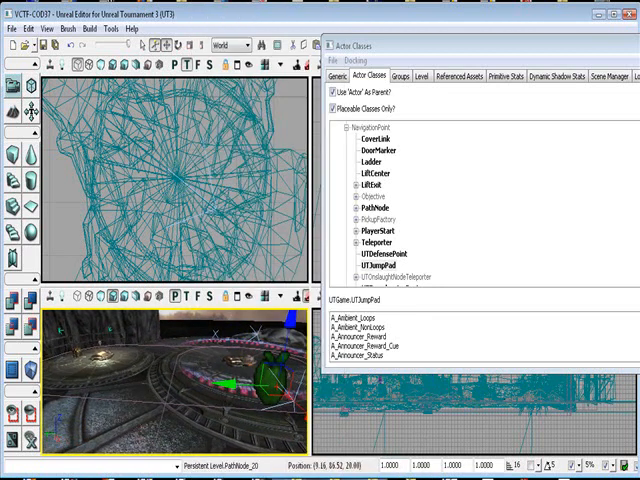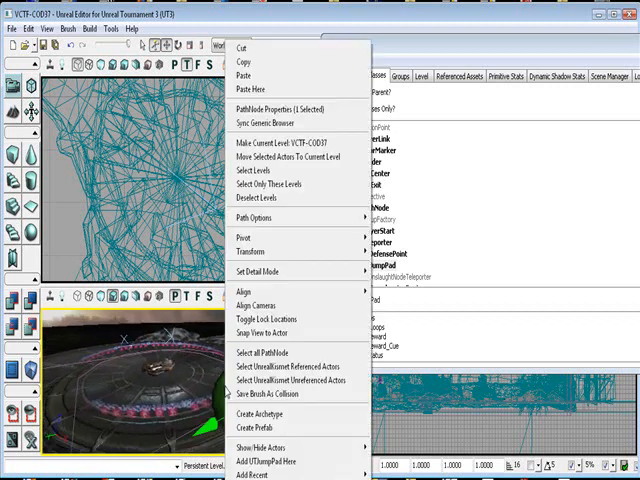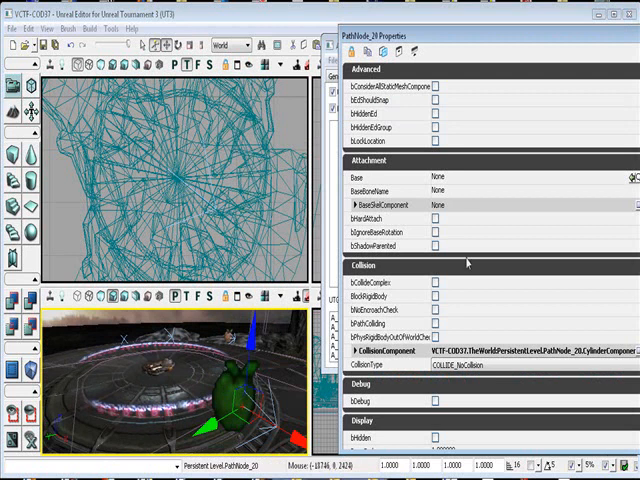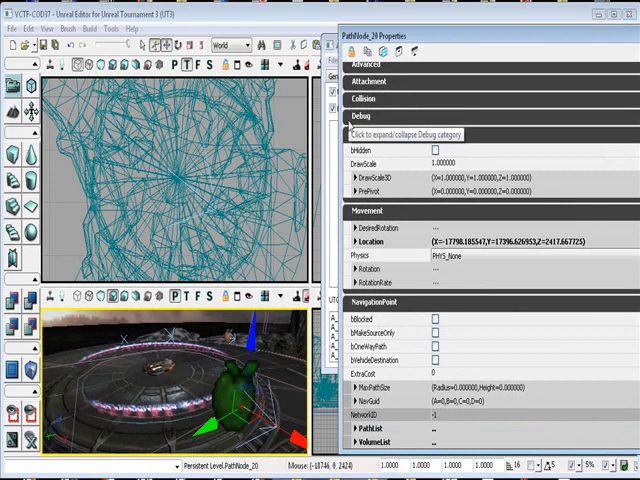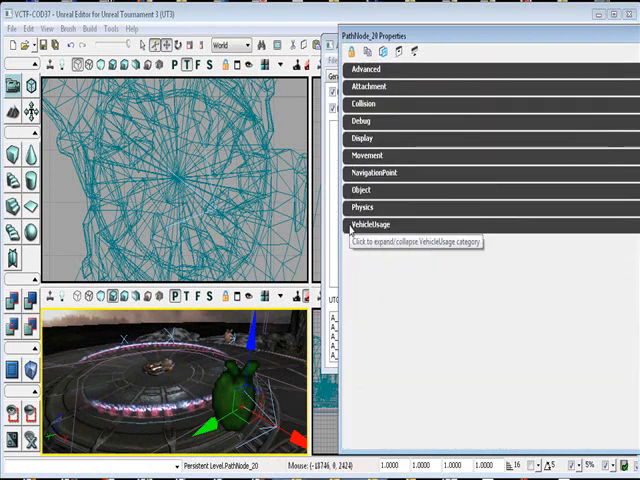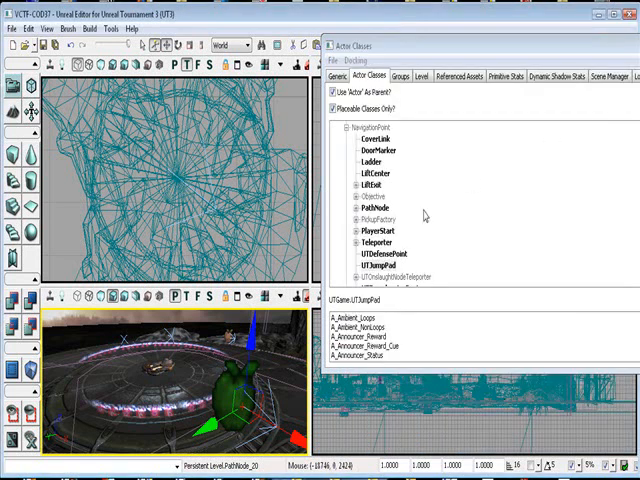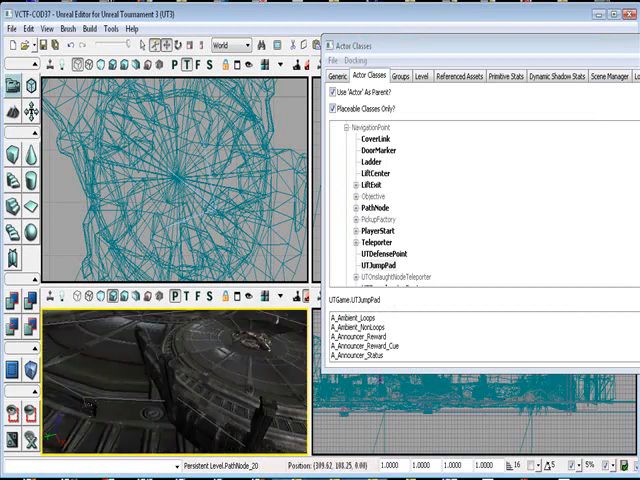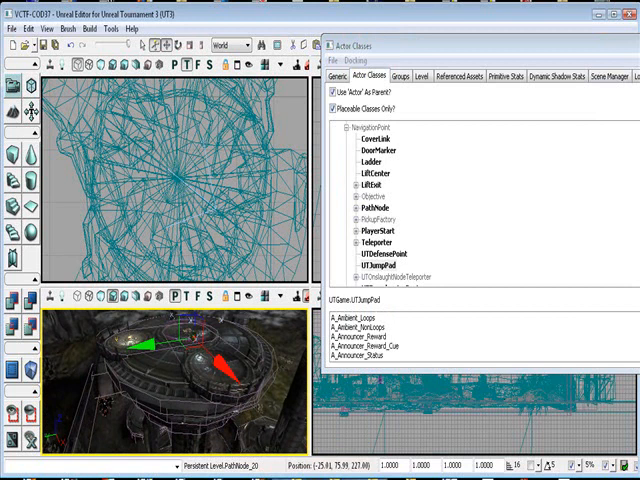Now if you go into properties of this path node by right clicking it and going to properties, let me bring all this down here so it won't confuse you. If you go under object, you'll see that this path node's name is path node 20. Now that we know that, we can exit out of the path node and go back down to our jump pad, with the path node still highlighted.